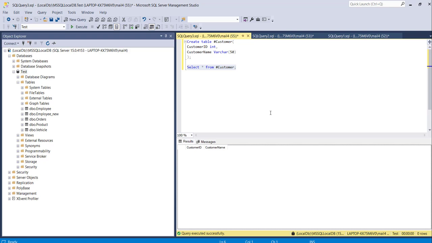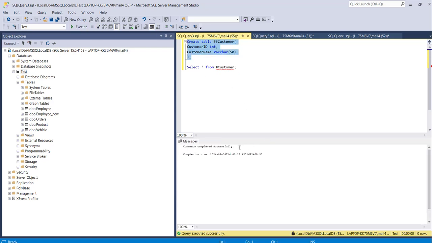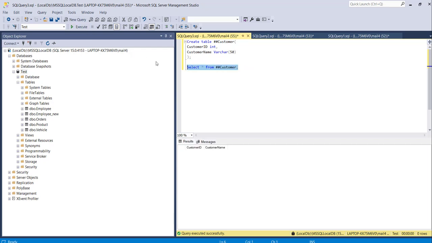That means it is created successfully, right? So same way, if you want to make a global one, you can just specify the double hash here, right? If I execute this query, it will create the global temp table. If I go here and run this, I can see that the global temp table also created successfully, right? So this is the standard approach. This is the normal standard create statement you can utilize to do that.